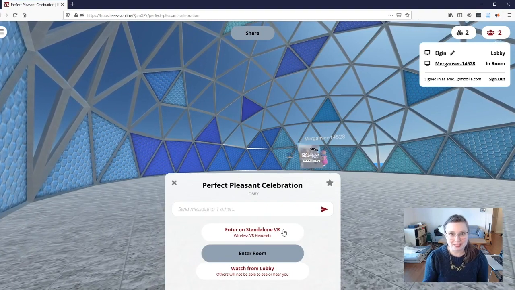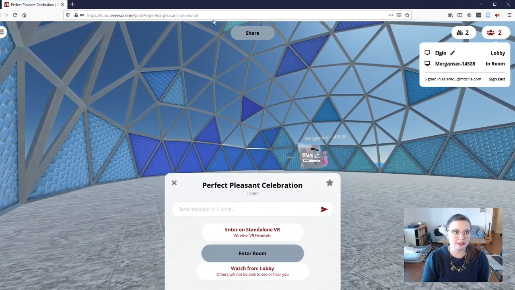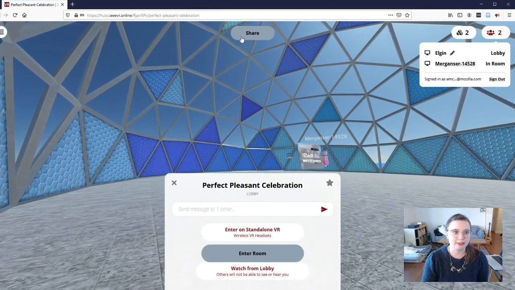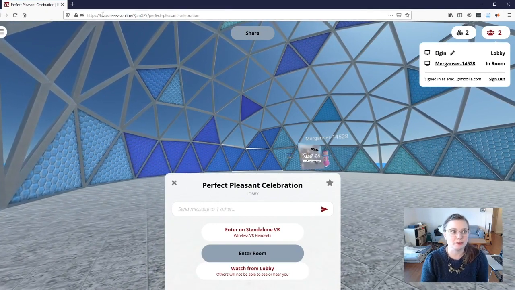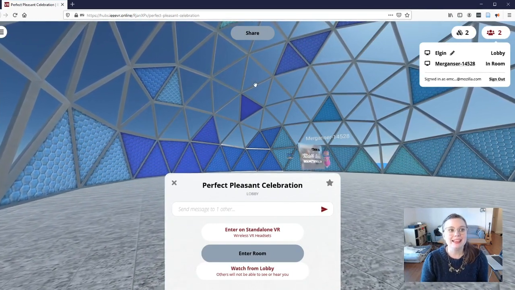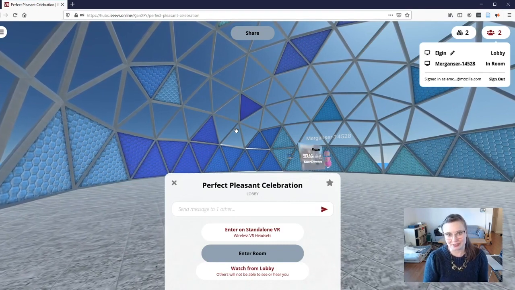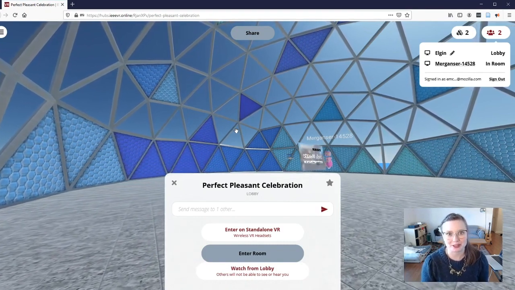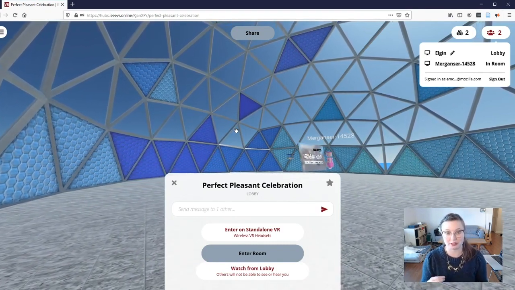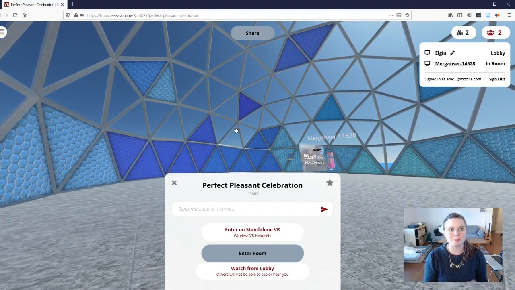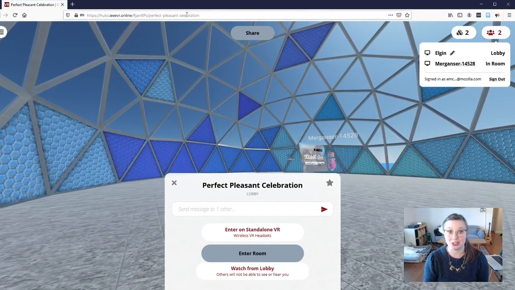Now, the way that you send a link to a room to someone is super easy. You can either click the share button at the top or just send them the URL from the address bar here. If you're trying to get in on a standalone device, so if you're using an Oculus Quest, for example, that has no wire to go to the computer, you probably know what a pain it is to write in a really long URL.